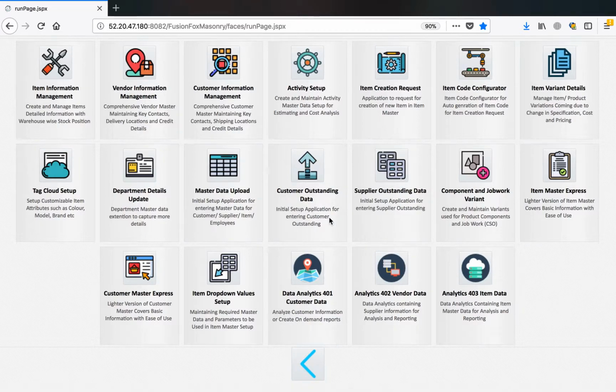In order to upload master data, you need to download the respective templates, prepare data, and then upload using our data migration application. You can also upload your outstanding sales orders or outstanding invoices, which will be used in the financial system. Apart from this, you can also upload outstanding purchase orders raised to your vendors.